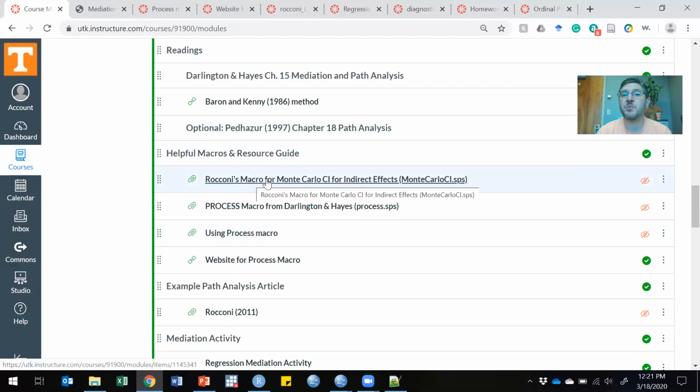I've added on here some helpful macros and resource guides. This first one is just the syntax file. This was a macro that I wrote that calculates the Monte Carlo confidence intervals for indirect effects. And I show you a little bit of syntax in the syntax starter guide too. But if you want to just use the insert file command, just insert this Monte Carlo syntax and then give the macro commands to run it, you can do that too.